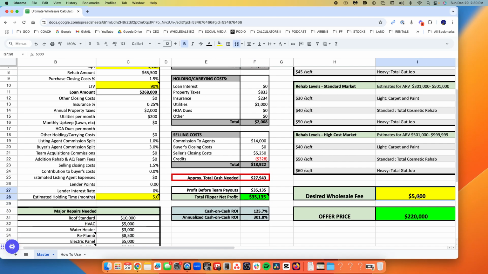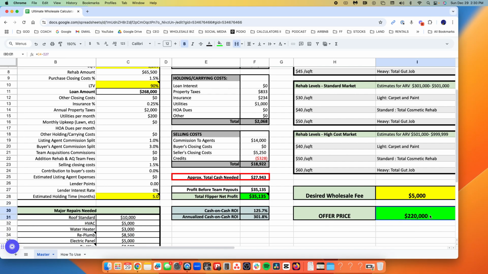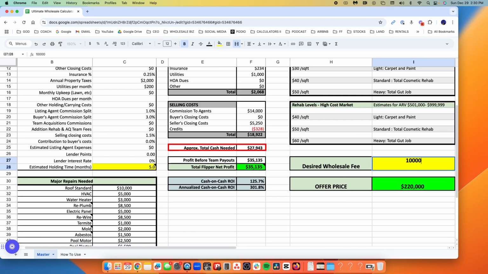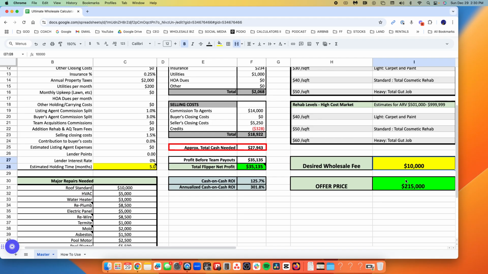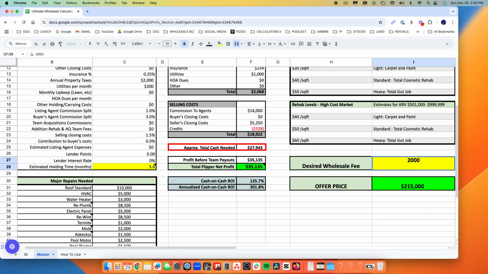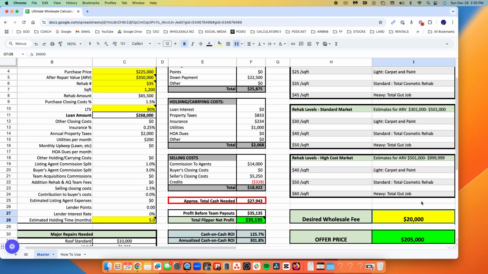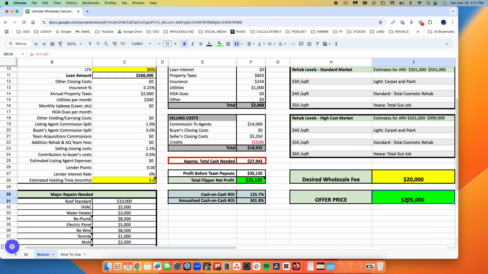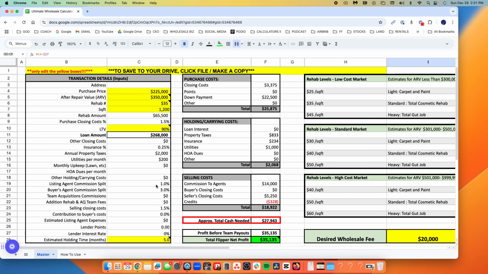How much do you want to make on this fee? Well, if you want to make $5,000, your offer is going to be $220. Say you want to make $10,000, put that $10K in there, your offer is going to be $215. You want to be a baller, shot caller, I like it. $20,000. This is what we start at when we make our offers. We start at making $20K on most of them, and our offers are at $205. So you would make offers at $205. The flipper's profits in there. So now your money's in there as well. This is my offer. This is how you work the sheet.